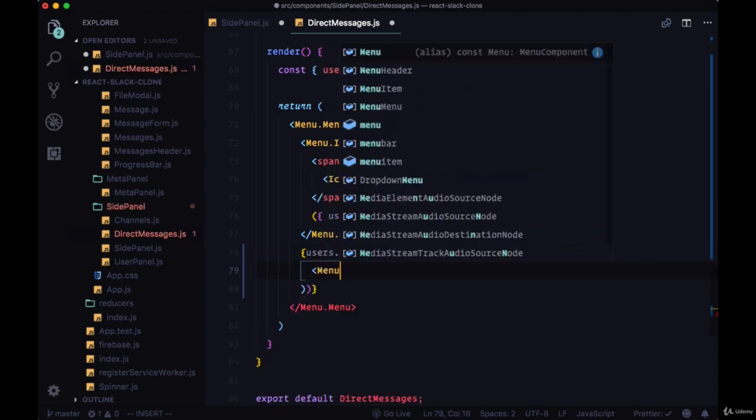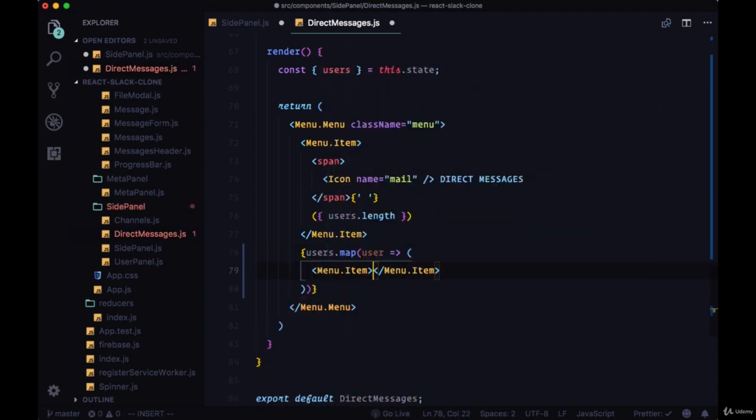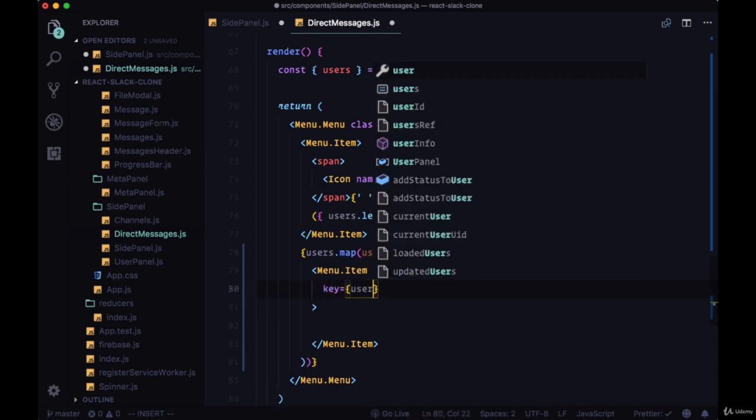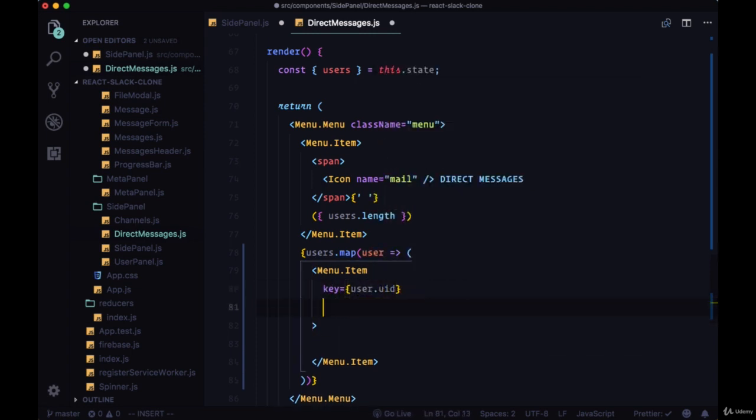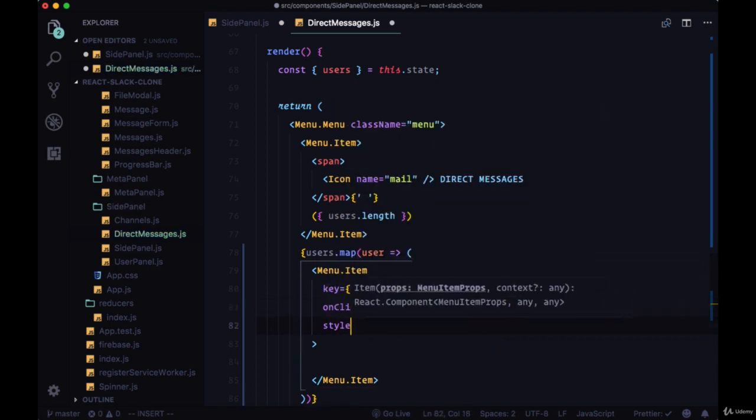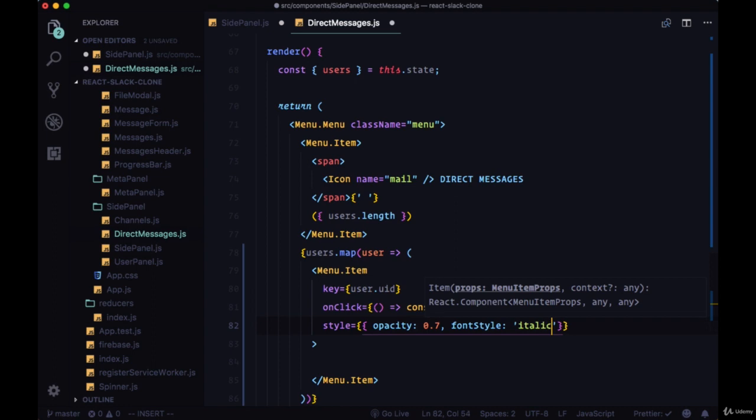And finally, within our menu, we'll iterate over the users, we'll map over them, and all the user data will be within the menu item component. The key will be user.uid, set up an onClick, where for now we'll just console log the user data. We'll set the style of the menu item, its opacity to 0.7, and the font style to italic.